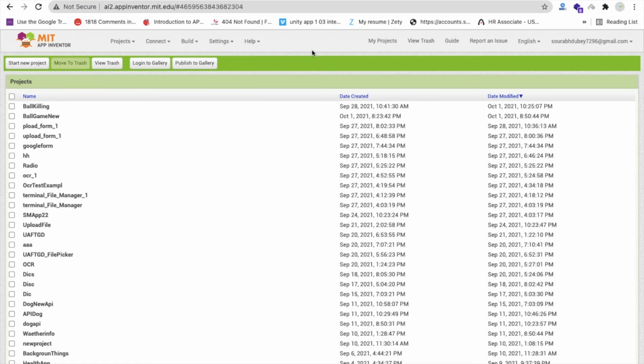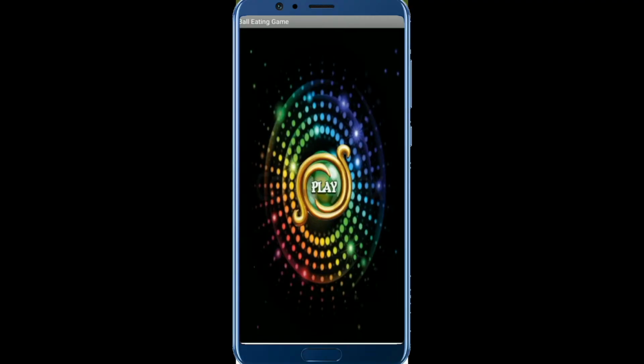Hello inventors, in this video we are going to learn how to create a ball eating game using MIT App Inventor. So that's our first screen, and there's one play button. Let me show you how it works.